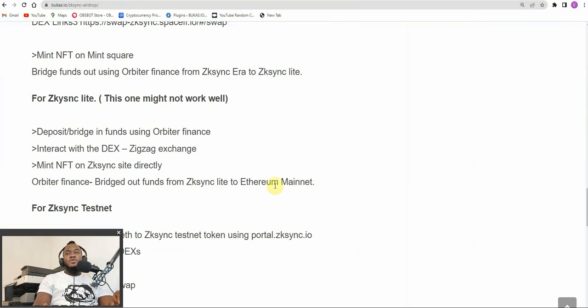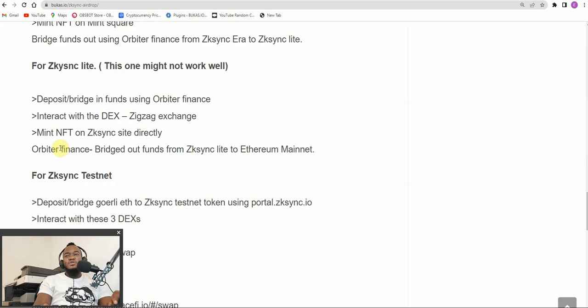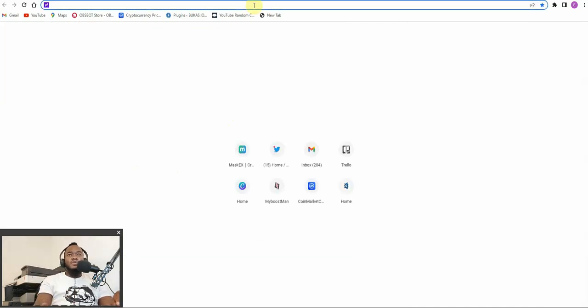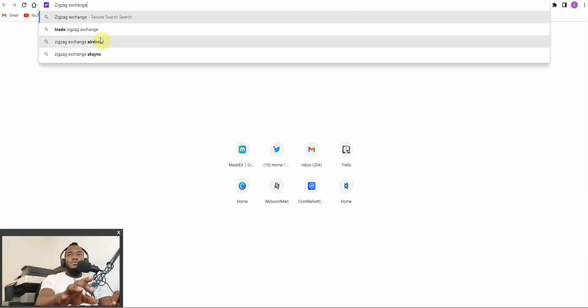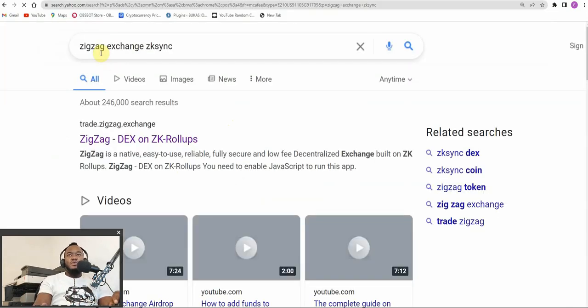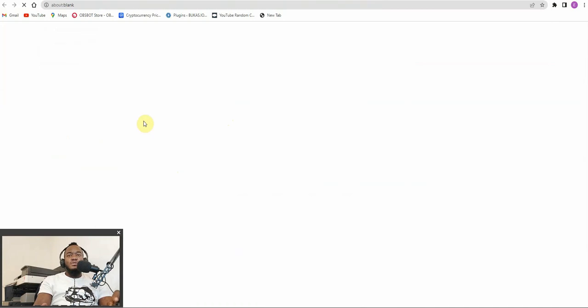We're also going to go to Zigzag Exchange. First thing you need to do here is bridging funds and bridging out, which we have done. Go to Zigzag Exchange and do some transactions. Go and mint an NFT on the Zksync site directly. Use Orbiter.finance to bridge out your funds from Zksync Lite to Ethereum Mainnet. This is very simple. So we are going to go to Zigzag Exchange, Zksync. We're going to visit this Zigzag Exchange.